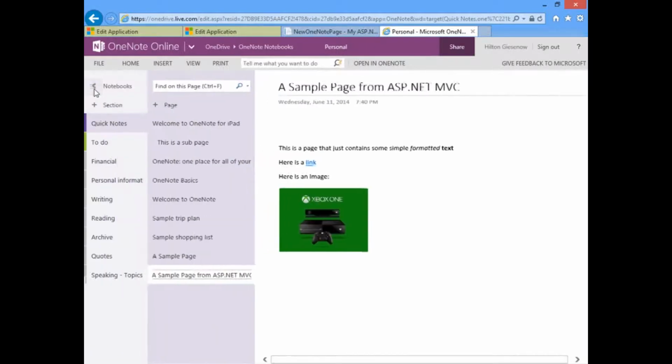A last important point, notice that the page will get created at the end of the user's quick notes section. In a later video, we'll look how to create a page in a specific section, but if that's not specified, then new notes will go by default into the user's new notes section. So in this video, we've seen how to authenticate using OAuth 2 against the OneNote API, and how to go ahead and create a new page from within an ASP.NET MVC application.